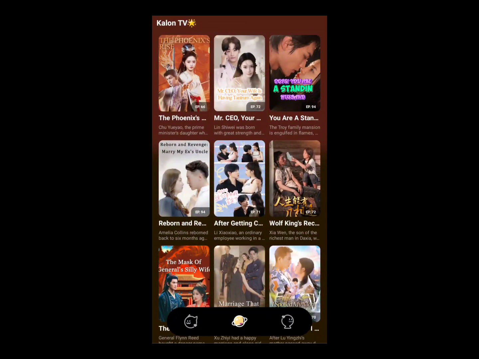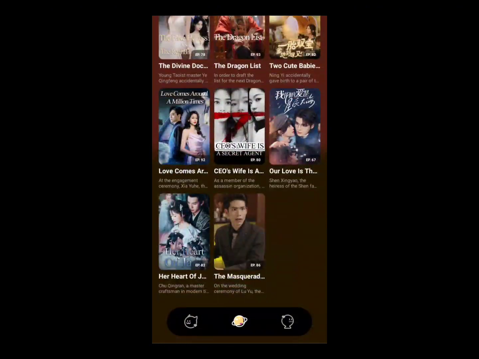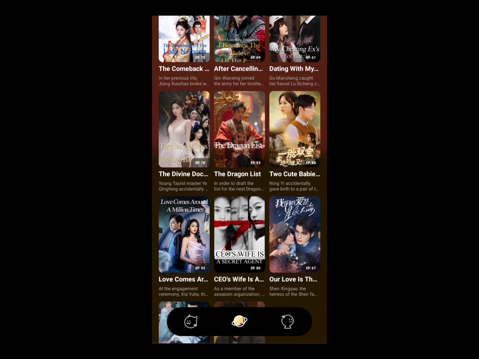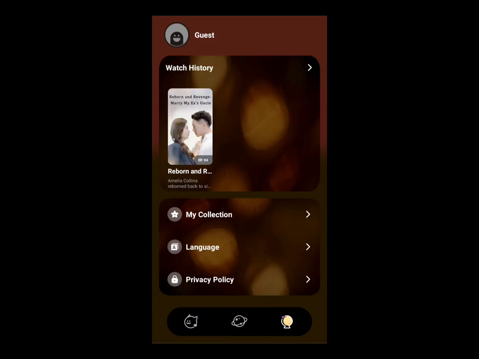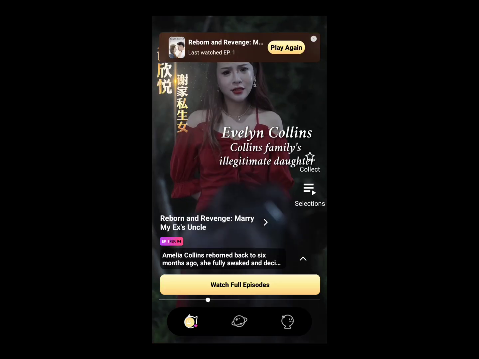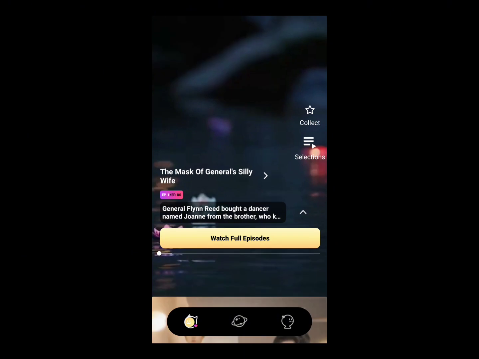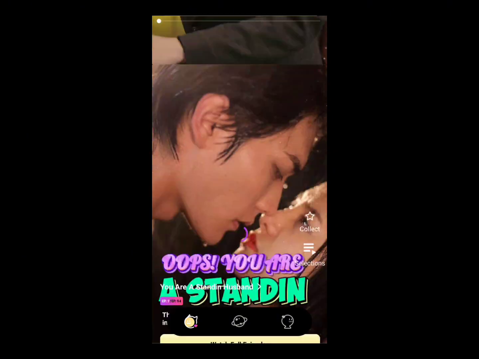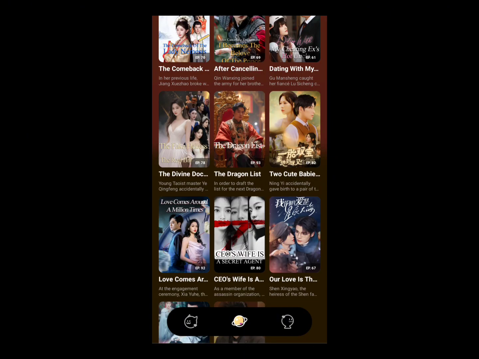As you can see here, not much, just a few that they have added to the application. The application is fairly new, so it won't have as many drama series as it should have when it becomes popular. Over here you have some other section, nothing much other than the history section here, and yeah, that's pretty much it for this application. Here you can also go ahead and scroll and look for what you want. So that's really pretty much it.